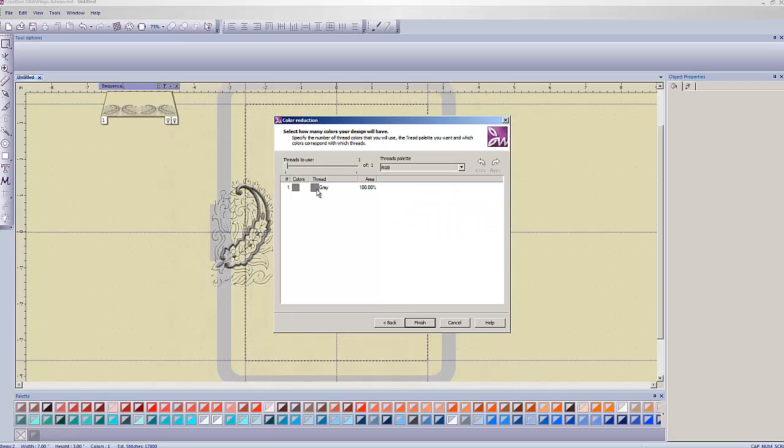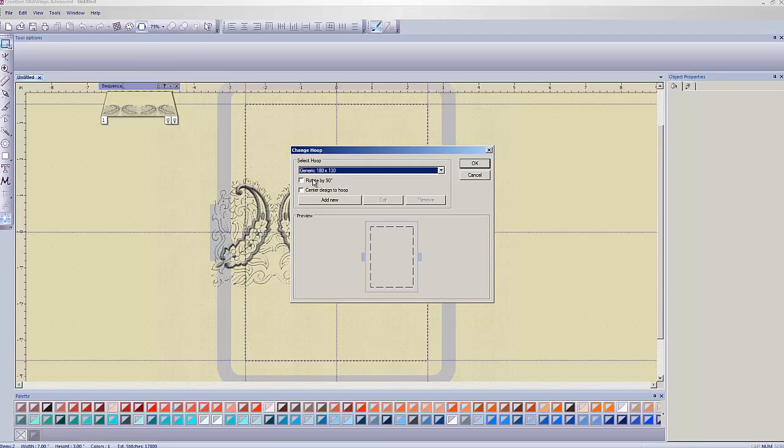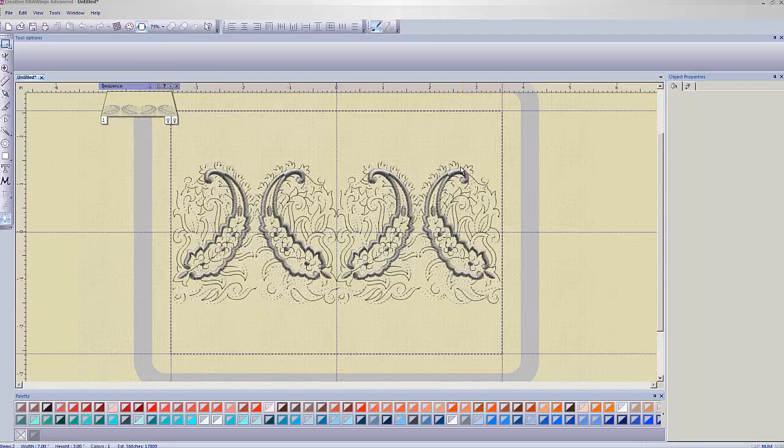Here it tells me that there's only one color and it's gray, and that's fine, until it finishes. Okay, now our design doesn't quite fit in our hoop this way. That's okay. But if you want, you can rotate your hoop by moving up to the hoop selection button and telling it you want to rotate by 90 degrees. Okay, now my design fits nicely in my hoop.